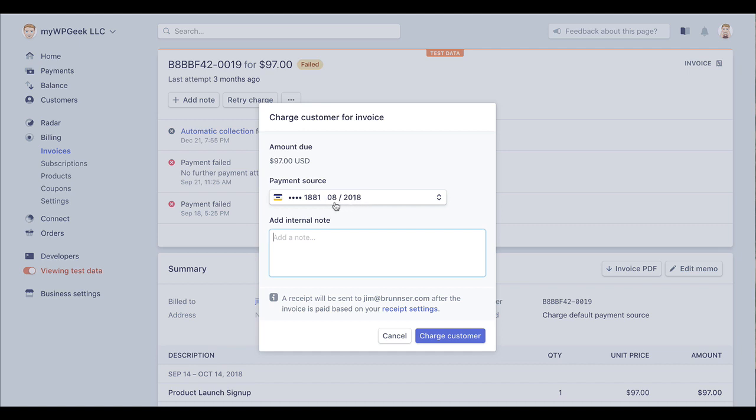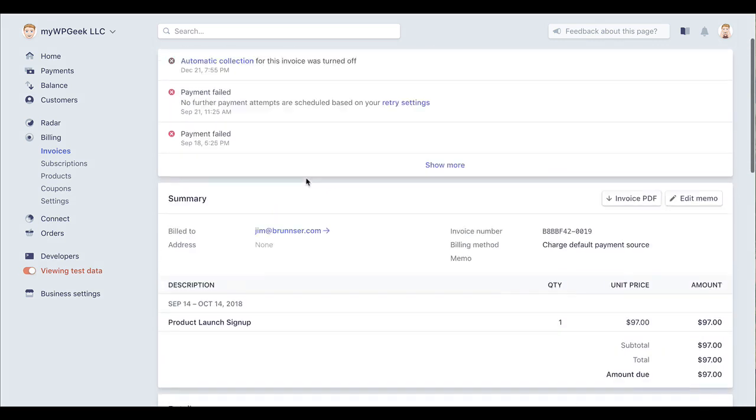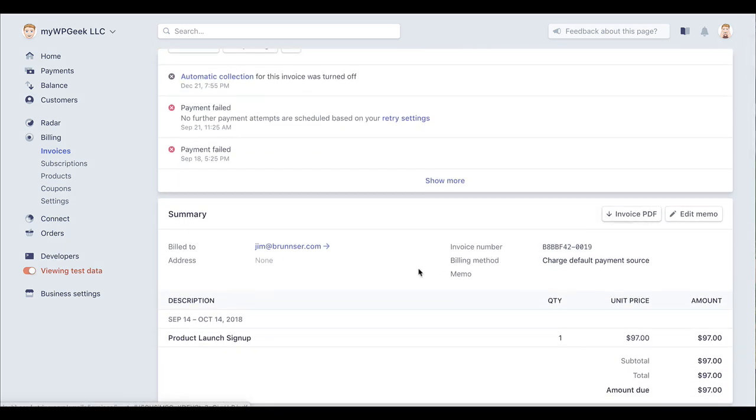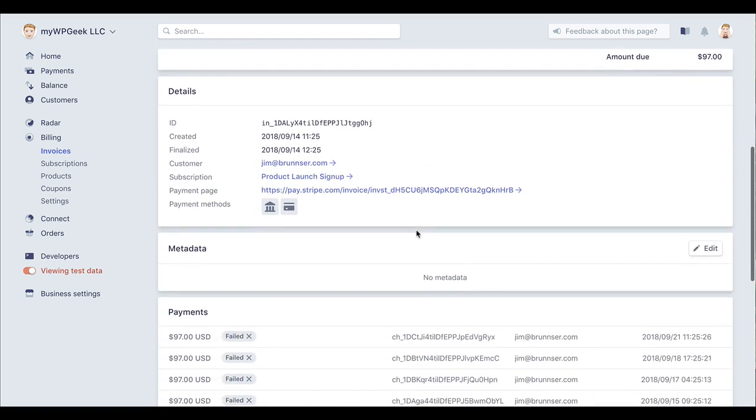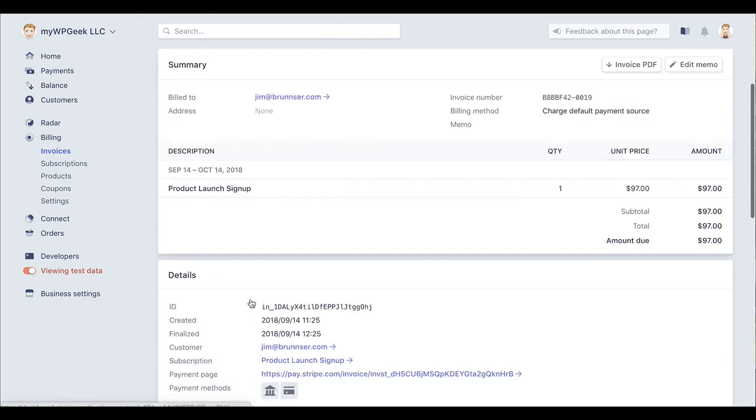Okay, so it looks like the card is still expired. So we would need to get a new card. So we're not going to be able to retry it because we need a new card. So we'd have to reach out to the customer at that point, get a new card, and get it updated in the system so that we can handle these failed transactions.